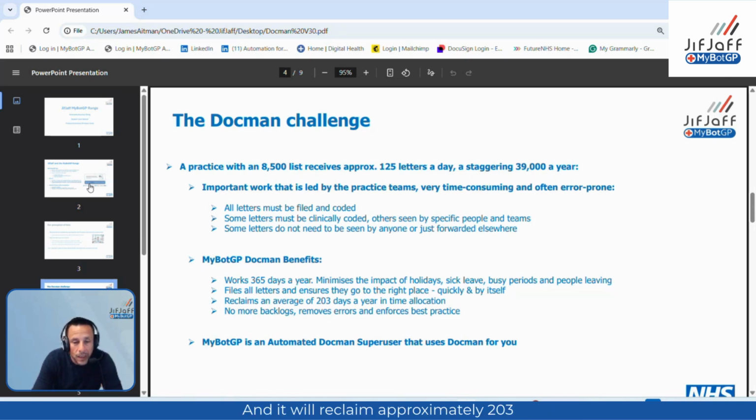And it will reclaim approximately 203 days a year based on this average practice of 8,500. No backlogs, remove errors, and enforces best practice. It's essentially a document super user. What it doesn't do is make medical clinical decisions based on reading the letters. That will still need to be done by the appropriate people. There is no tooling out there that can do that completely by itself, and there won't be for quite some time in primary care. Just too expensive.